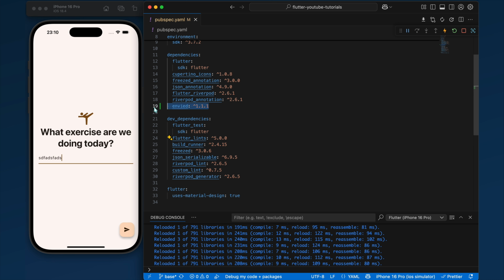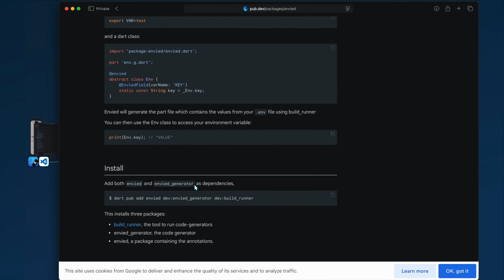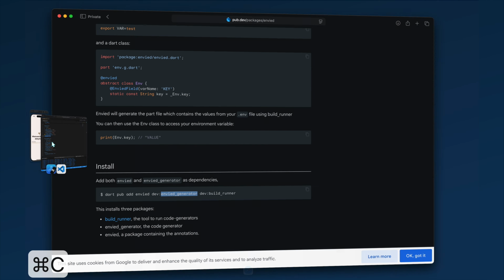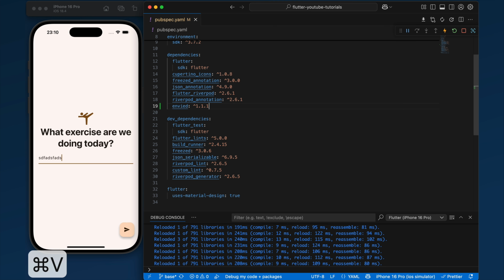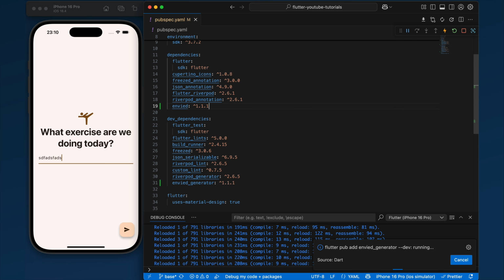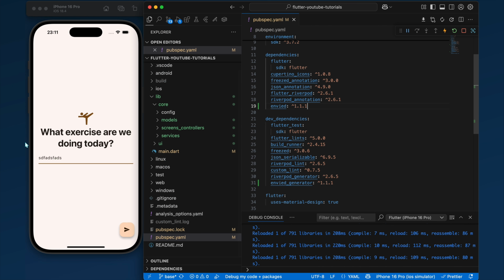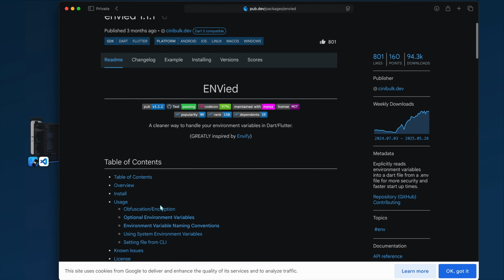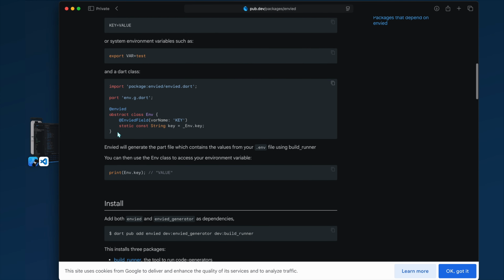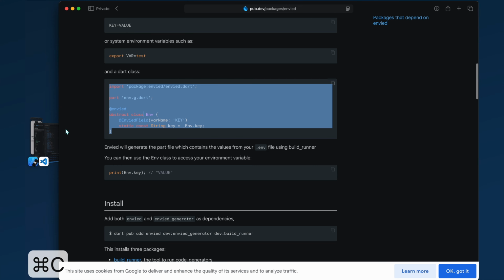We are going to add envied. Now let's also add the envied generator. I'm going to use VS Code's options to do this. So let's do envied generator. There we go. We also have to do one more thing. Let's go back to this. So just to make it easy, we are just going to copy all these things so that we don't have to type it out.